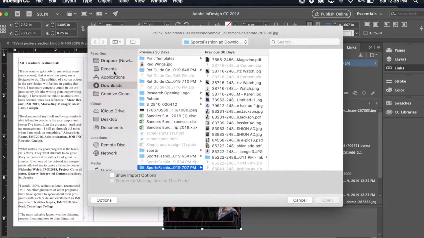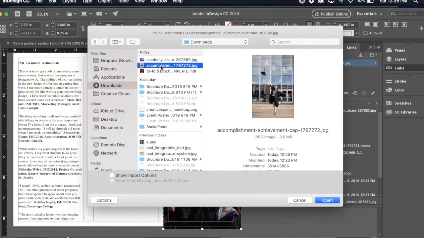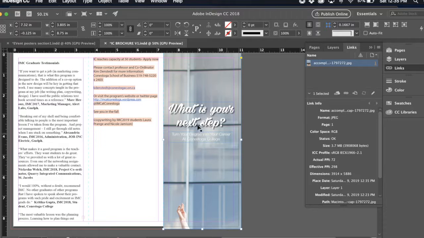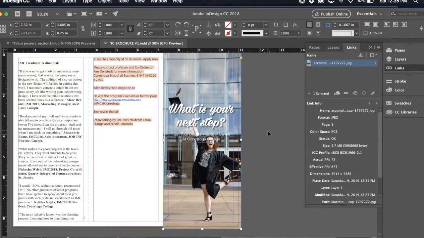And now I'm going to go find that downloaded image. And here she is. And I'm going to relink it to this image. And once again, I don't want it to fit proportionately. I want it to fill proportionately.